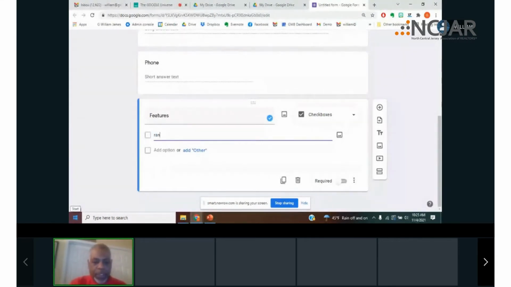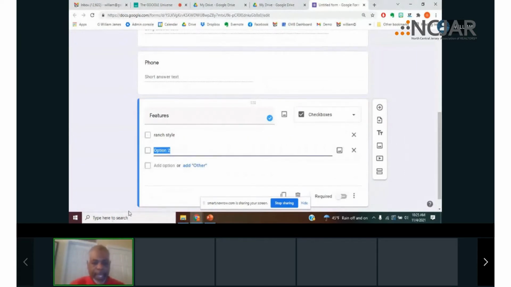So checkboxes means I can come in and say, for options, I want a ranch style house. And then add an option, and I could say that I want a 3-car garage. You see, and go on and on and on. And a person would be able to check each choice that they had, depending upon what you had in terms of the features. So the flexibility is all yours.